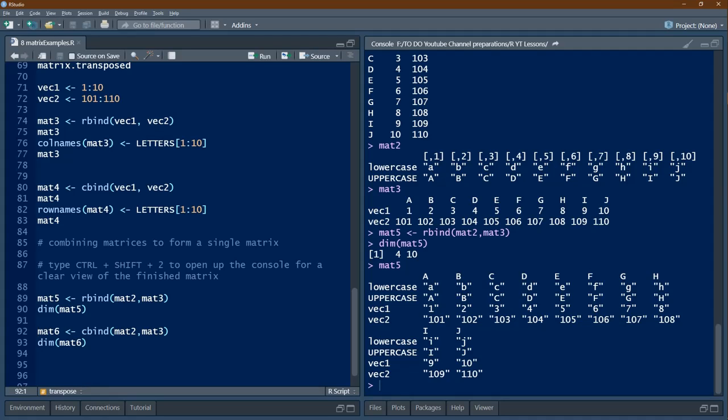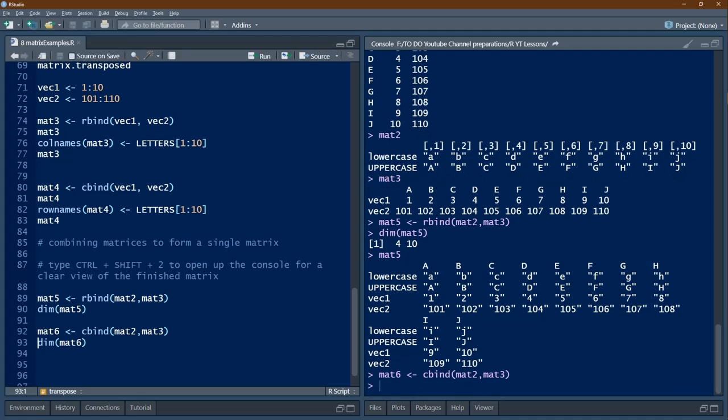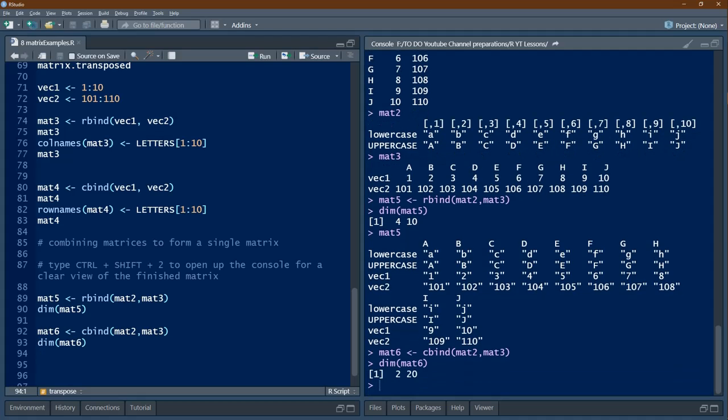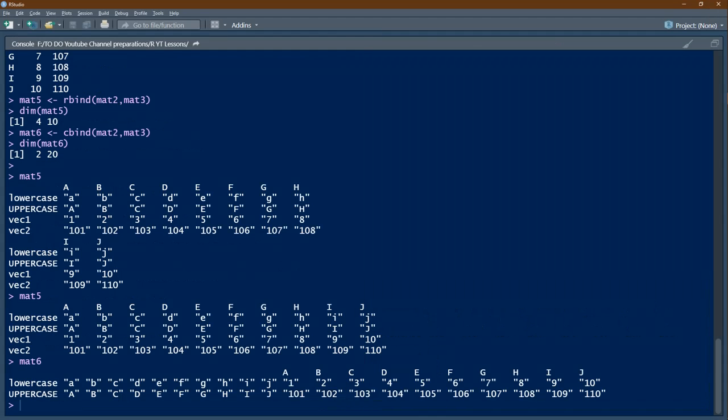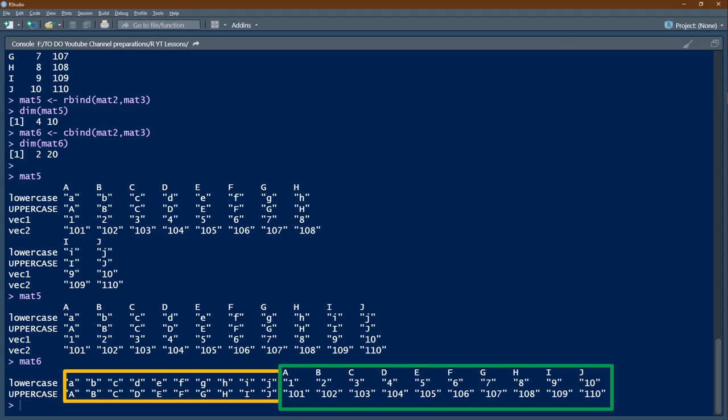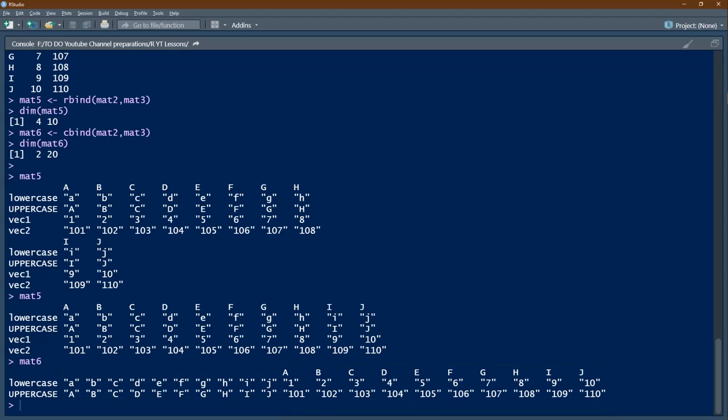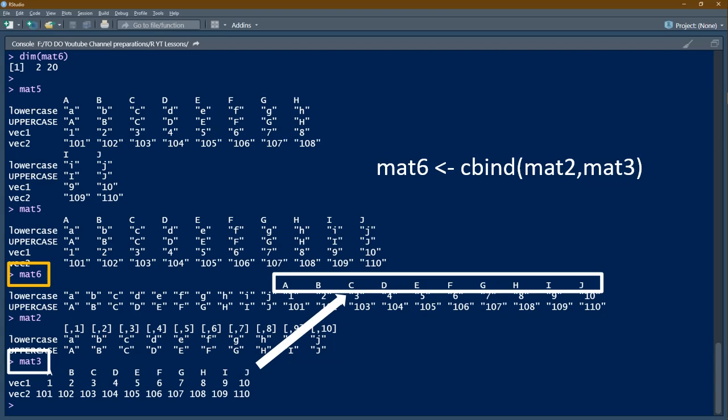Similarly, we can make mat6 with cbind. Let's see, here the dimension is 20 columns, because we are combining 2 matrices and each matrix has 10 columns. So we'll have 20 columns. Let's see what is mat6. So this mat6 is basically combining the columns. So you get columns here, and the column names given by us are for the second matrix only. So those names have come here.